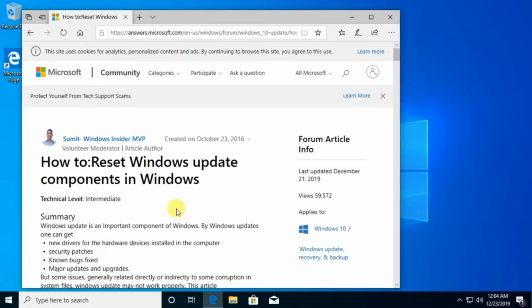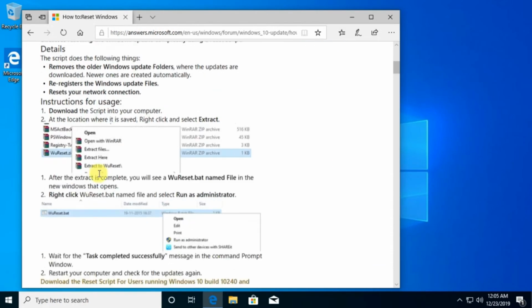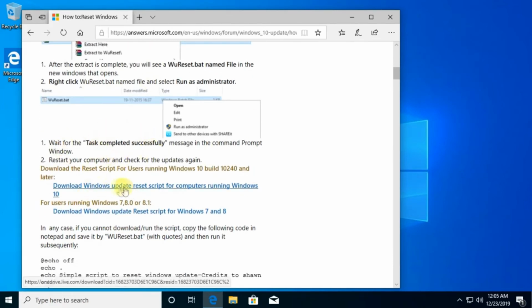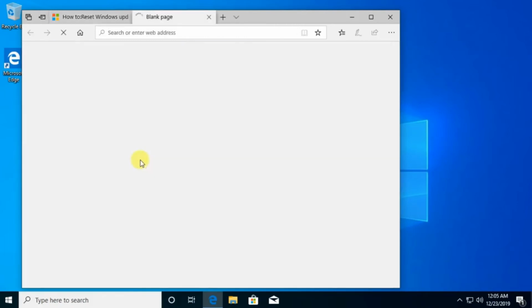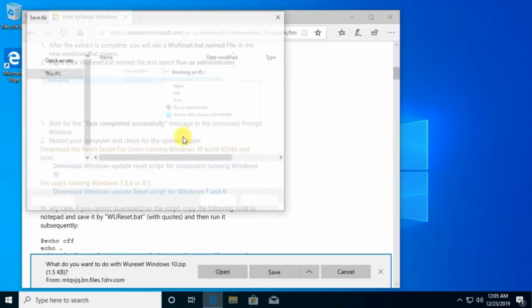A third solution to the problem would be to reset the Windows Update components in Windows. For that, a volunteer moderator from Microsoft Answers on the official Microsoft website gave us a script that does that for you, and I'm gonna leave you this link down below. From that link you're gonna scroll down a bit and download the Windows Update reset script for computers running Windows 10, because we're having this problem on Windows 10. We're just gonna download that script. Make sure to save it somewhere you can find it.